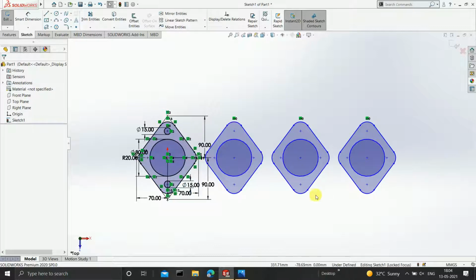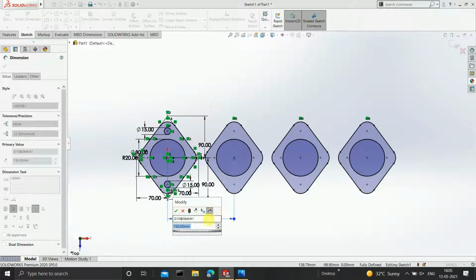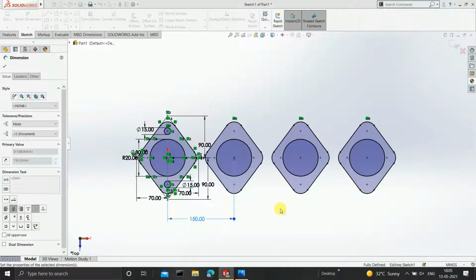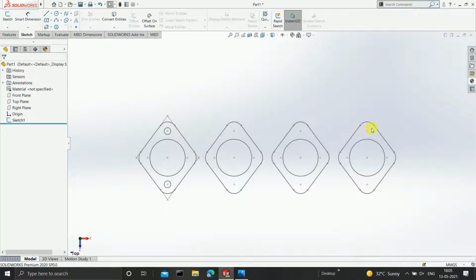Now guys, you can observe here that your sketch is not completely defined. It is blue in color, which means that it is not completely defined. So for that you need to add some dimensions. I'll add a dimension from this point till this center, and it has to be 150, as entered during the linear sketch pattern. Now you can see that the sketch is completely defined. Now I will exit the sketch.